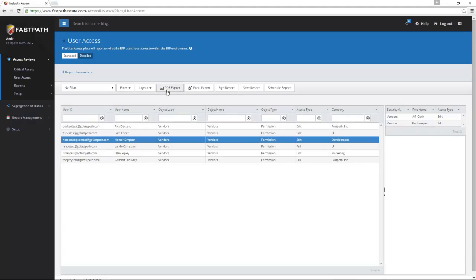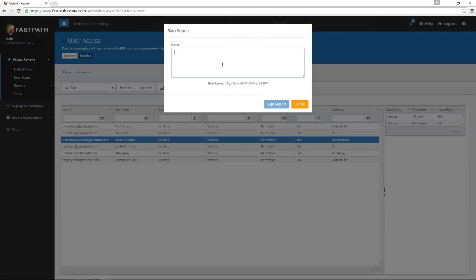From here we could export this report to PDF, we could export it to Excel. We can also sign off on the report, so we're providing evidence that the reviews are being done on a timely basis. So here I can just say approved, and then it's going to put a user timestamp on that report, and then there's a signature log within Assure that will show each time a user reviews and signs off on a report.